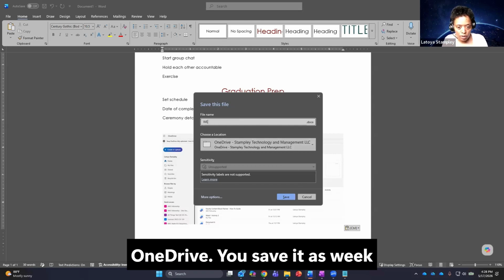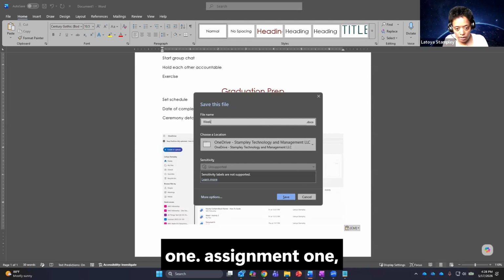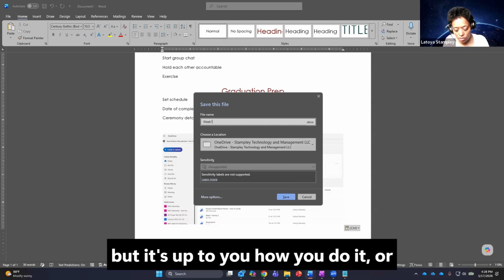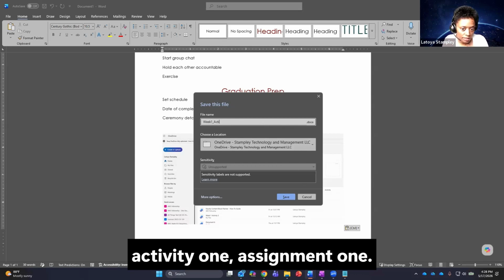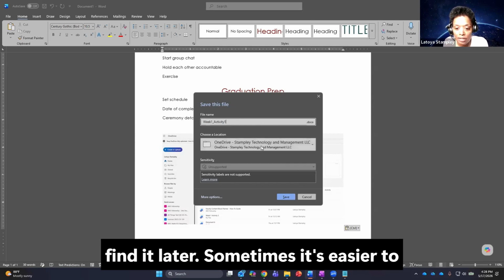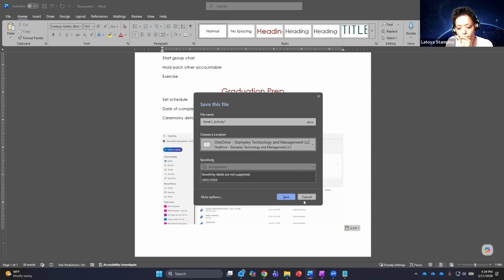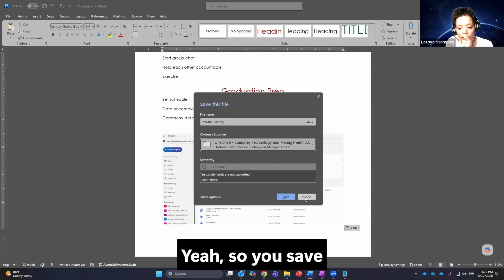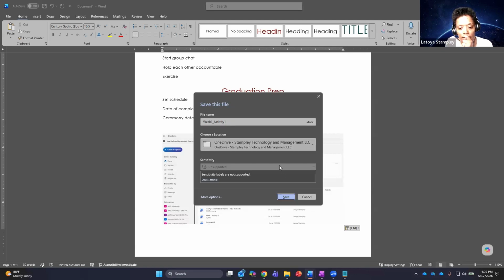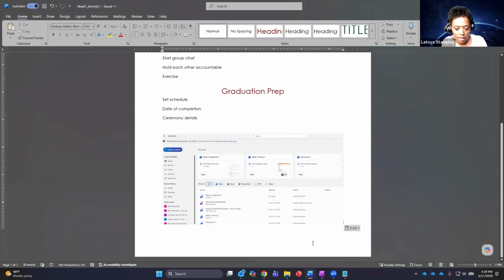You save it as week 1. I would suggest saving it as week 1, assignment 1, or activity 1, assignment 1. It's up to you how you do it. If you want to find it later, sometimes it's easier to do it that way. So you save, it's saved, and then you would turn it in on Brightspace.